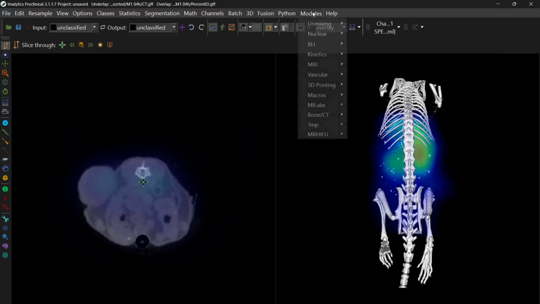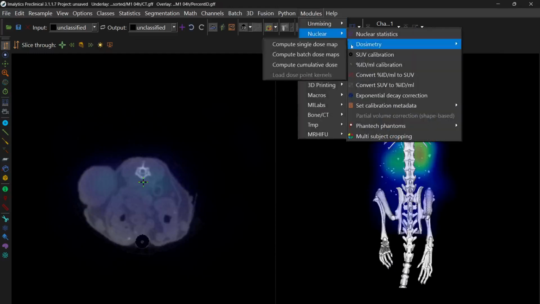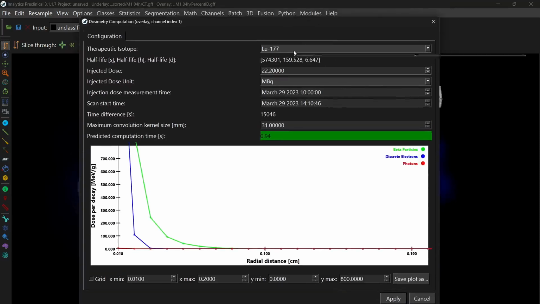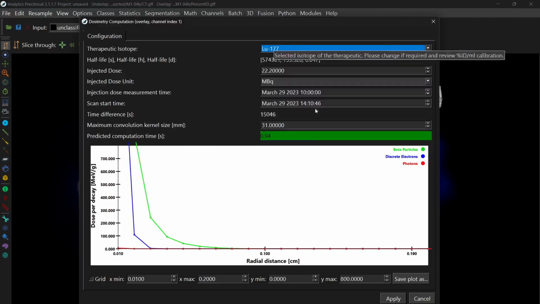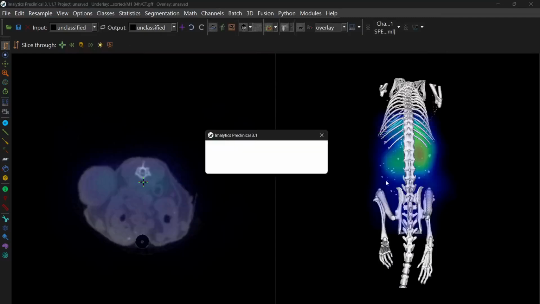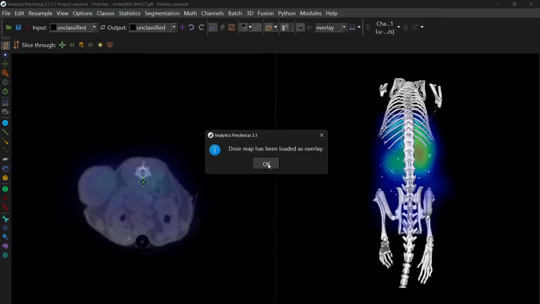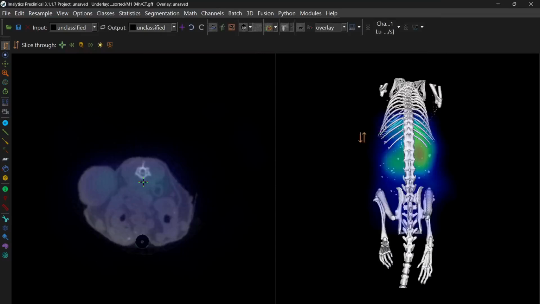And this can get further converted into a dose rate map using our dosimetry tool. Here you can select an isotope. This can be the same isotope that was used for imaging, or you can choose a different one. So you can image with a PET companion diagnostic, then select a compatible theranostic isotope. I will just select lutetium here and click apply, and the software now performs the convolution with the dose point kernel and generates a dose rate map image. The unit now is gray per second.